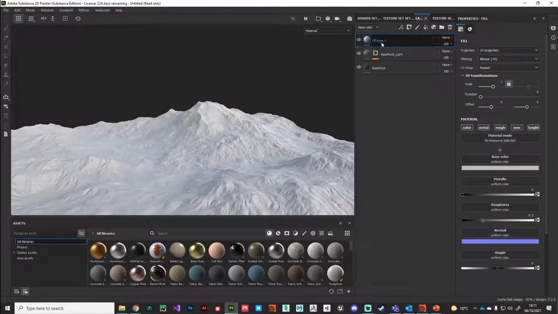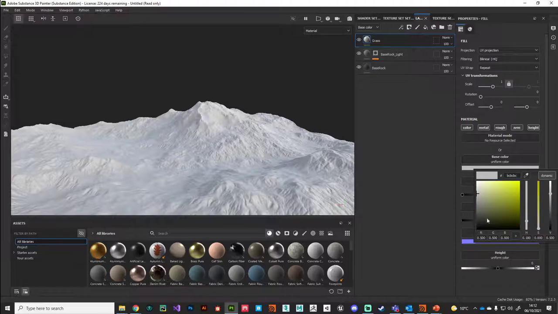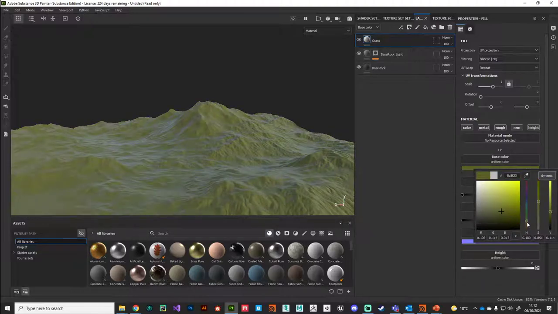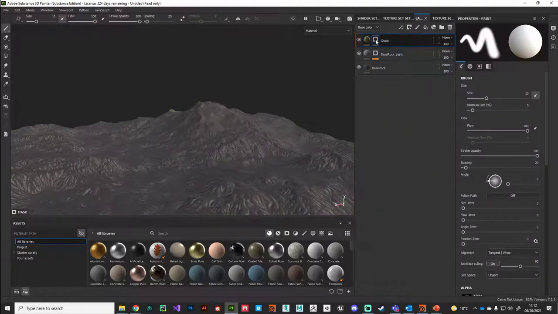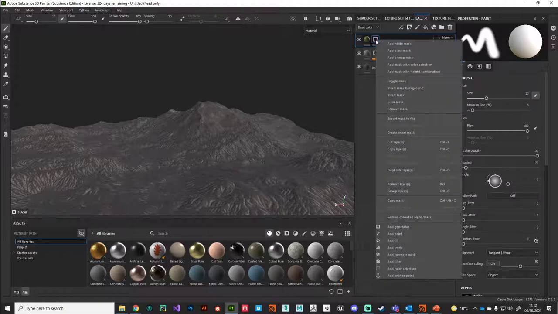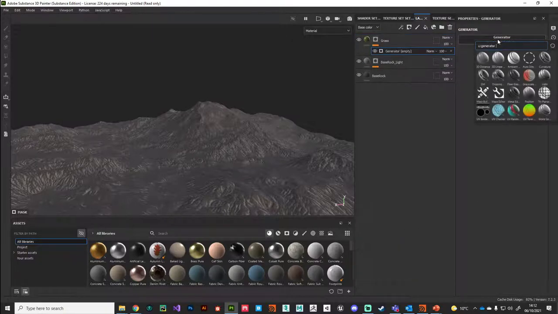Let's do, say, we'll call this, I don't know, grass. And we'll obviously set it to be a grassy color. So as you can see, just to really emphasize the point, this grass material now is on everything. So again, we can apply that black mask to it. And then let's apply another generator to it. So let us add another generator.